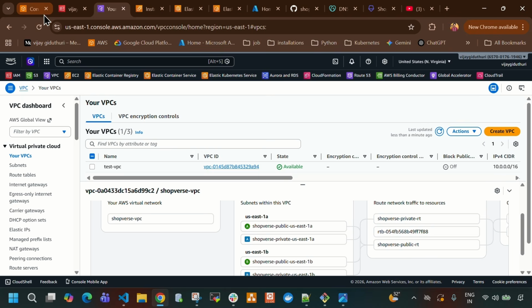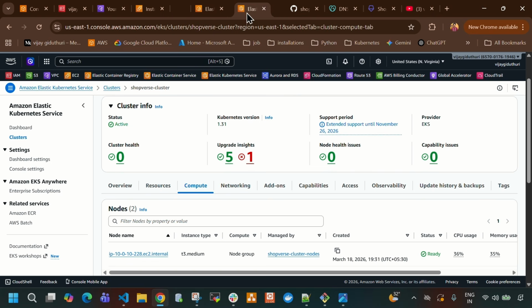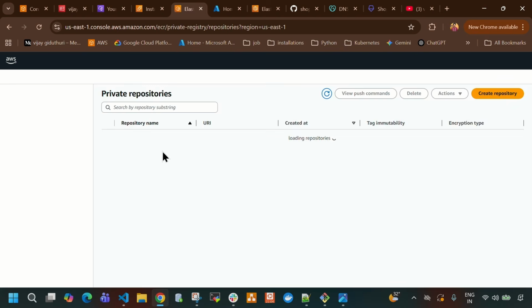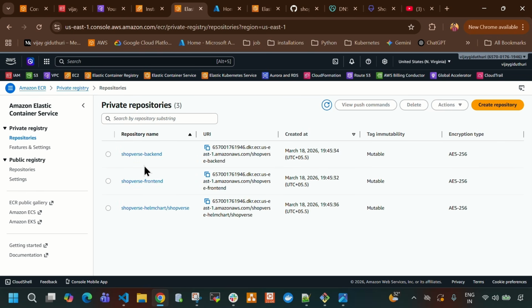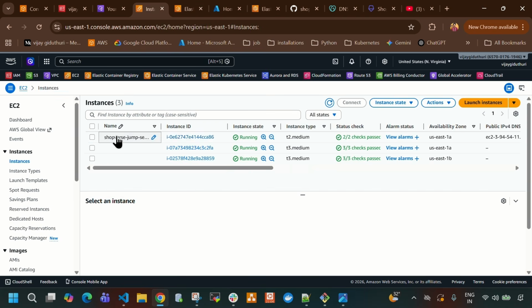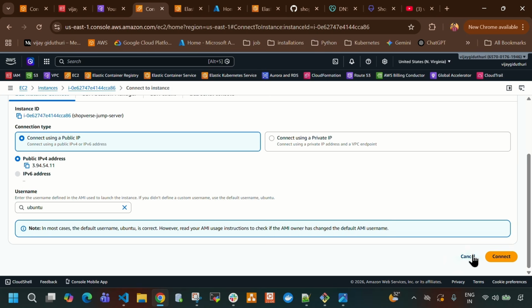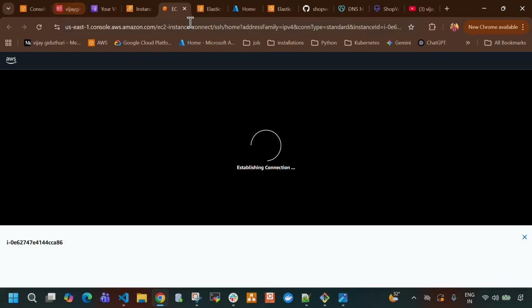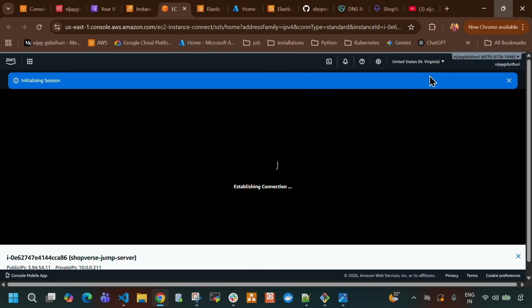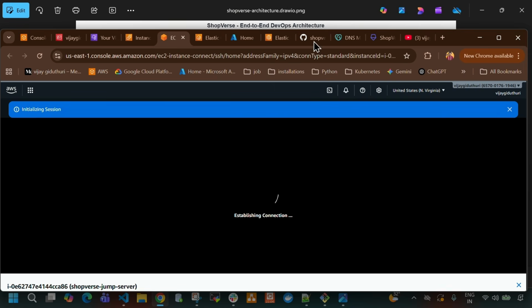So now let me open ECR. So this is the ECR. Basically we created three different ECR repositories, one for the frontend, one for the backend, and one for the Helm chart, guys. So these are the three ECR repositories. So let me come here and quickly connect to this jump server. Connect, and let me select connect here. And you can directly follow this GitHub README file. Let me open this.